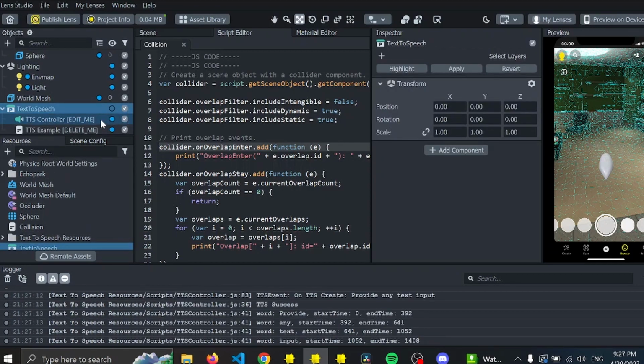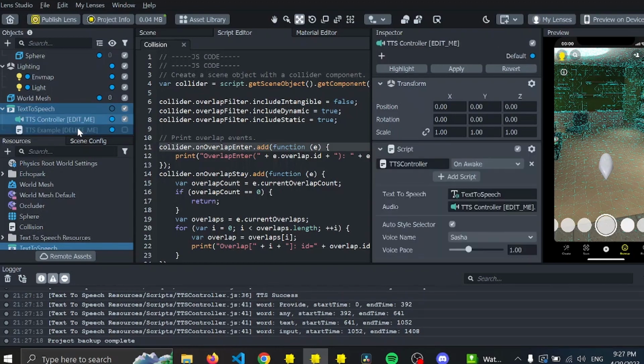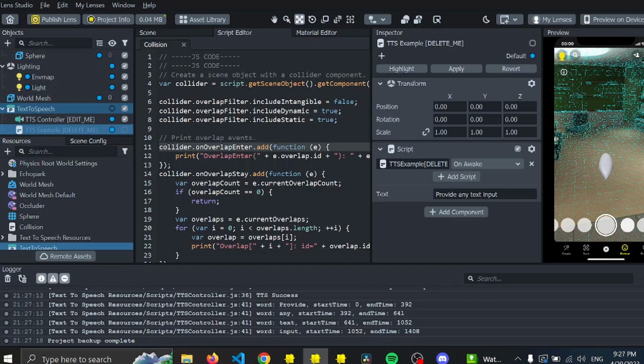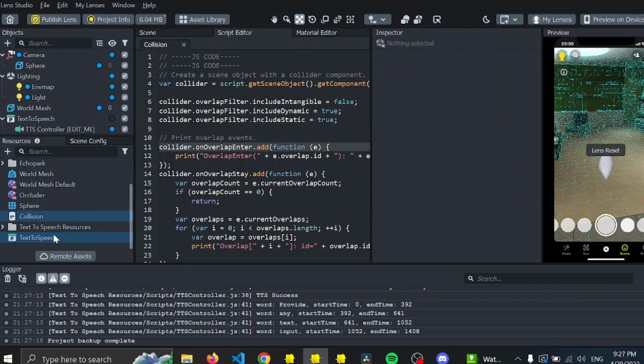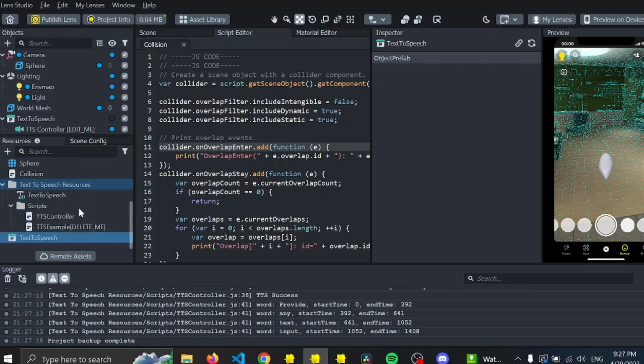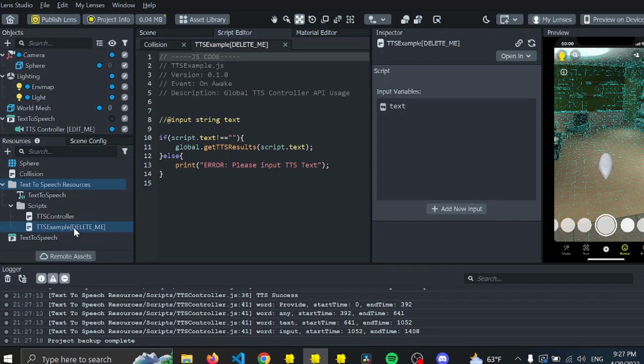Provide any text input. As you can hear, it works. Let's just delete it, as it asks us to. Let's go to this text-to-speech resources here. Open the script. That's called TTS example, the one we just deleted. So what we need from this is only this line here, and that's the magic of global variables. You can call them from anywhere in any script.